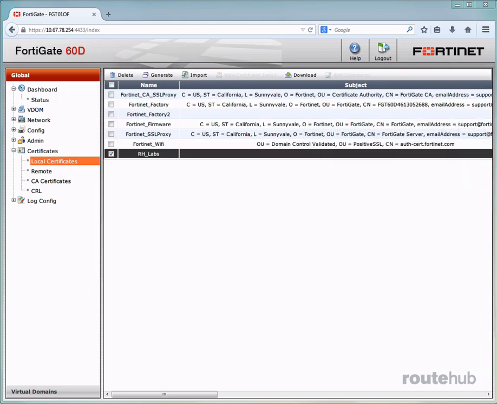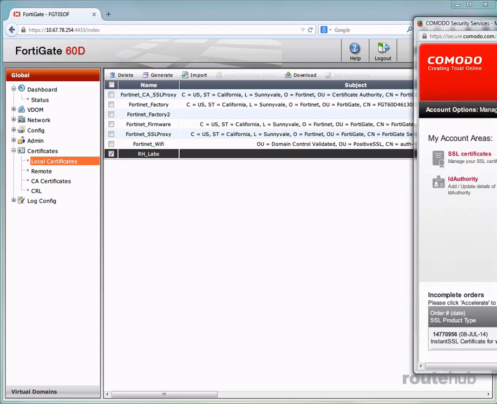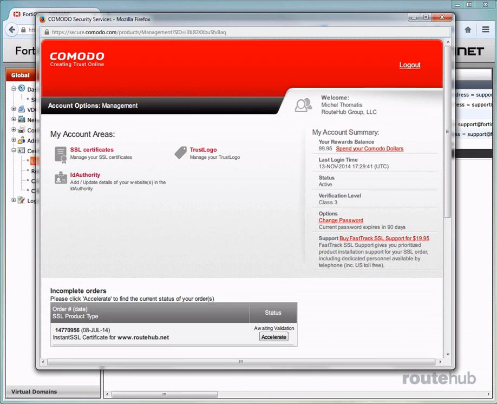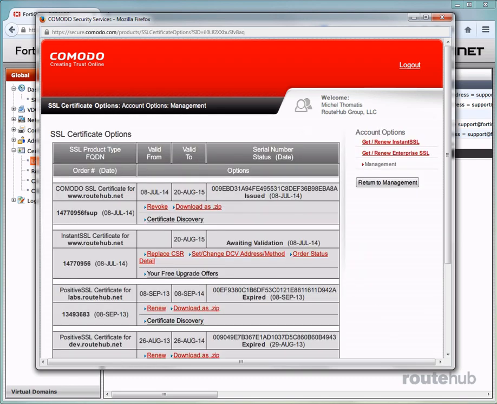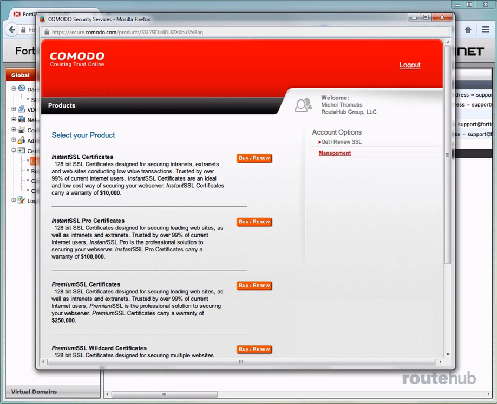For the certificate authority, we use Positive SSL or Comodo. So let's bring up that page that we're logged into. And on this page, let's manage our SSL certificates. So we have many certificates for other domains, but let's renew the certificate for labs.routehub.net. Okay, and let's select one of these SSL products provided by this company, which is this one right here at the top. This is all that we need for this.